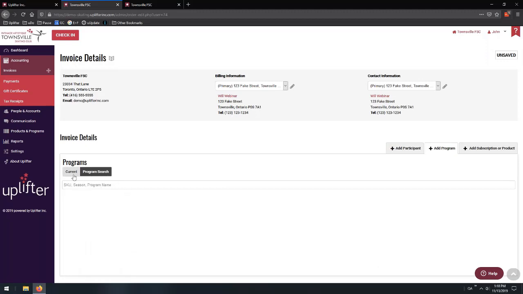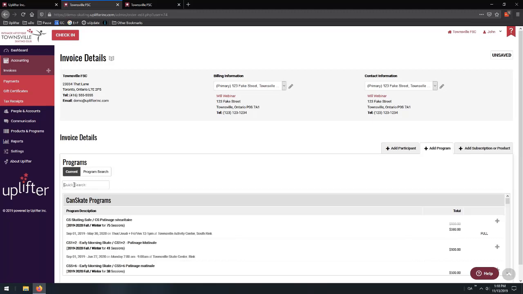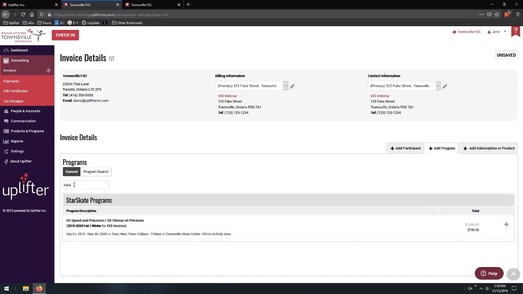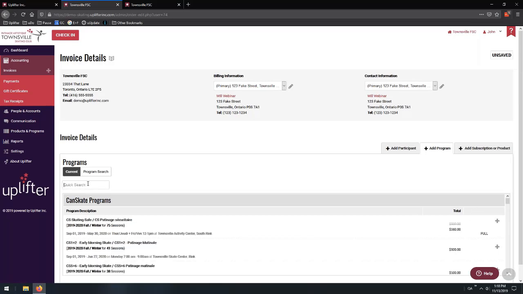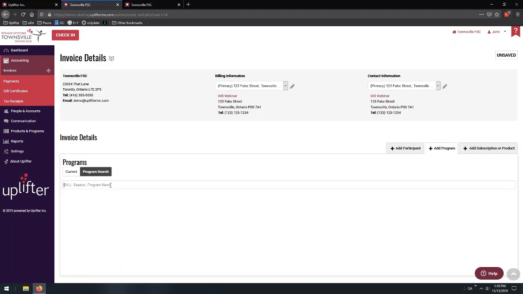In both this search box and in this quick search box here, you can actually use partial words. So it doesn't need to be the full name. Even if you don't really remember the name, you're just like, I think it's on a Tuesday. You can just type in Tues and see exactly, oh, there are my programs that are on Tuesdays. So you don't need to necessarily know the full thing. And that's the same with the program search.